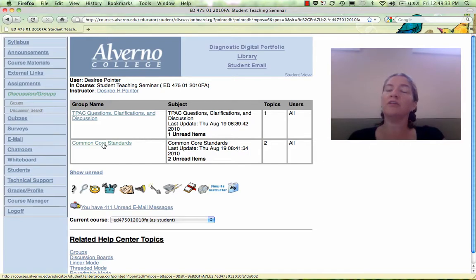Similarly, as you're getting to know these Common Core Standards, you can put questions here. I've actually invited a couple different faculty who are interested in getting to know these standards with us to potentially chime in on these discussions. So just so you know, that's where those things are.